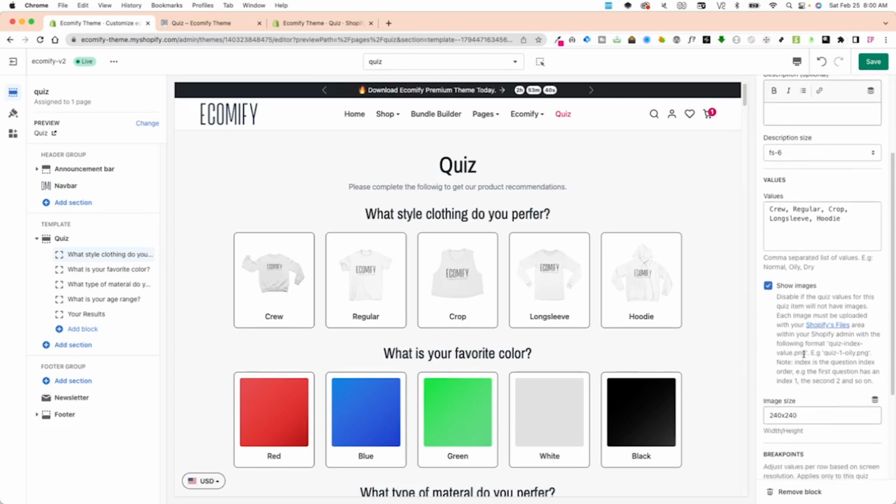So right over here, please pay attention. These are the values. For demo purposes, I am naming these crew, regular, crop, long sleeve, and hoodie. They have to be spelled exactly as they are here: crew, regular, crop, long sleeve, and hoodie. This goes in order, and they are separated by a comma and a space.